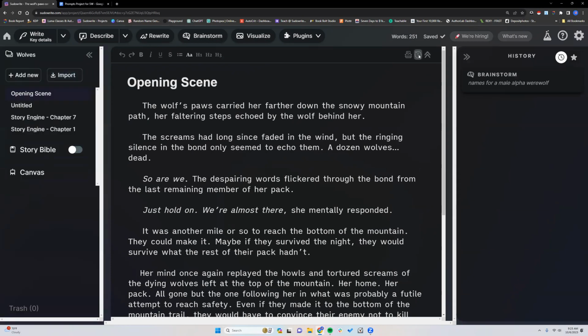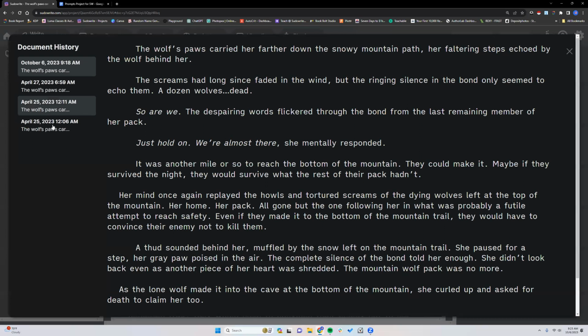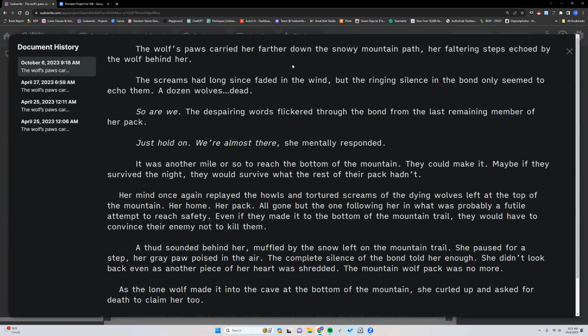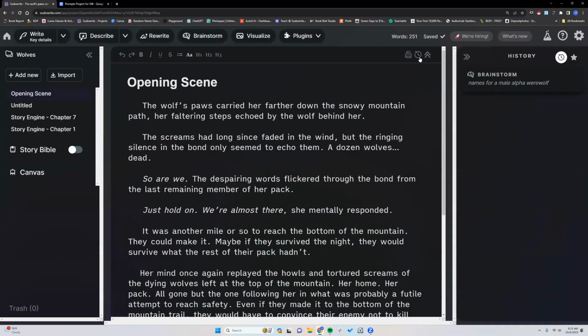The history button, this shouldn't have a history. Oh, it does. Not much of one, just some little formatting changes. So that is your doc history right here. Whenever you open it for the first time, first of all, you're going to see a pop-up. I did screenshot that, but it was on my other computer, so I apologize. Nothing major. It was just saying, hey, Story Bible's here.